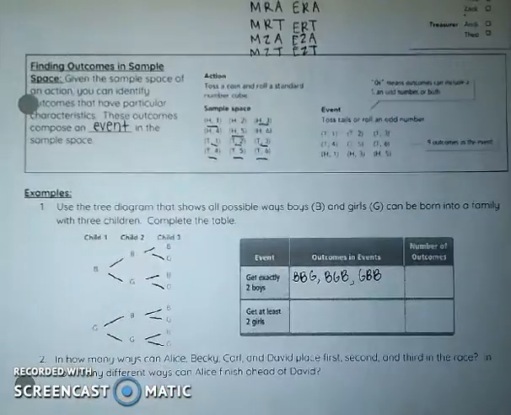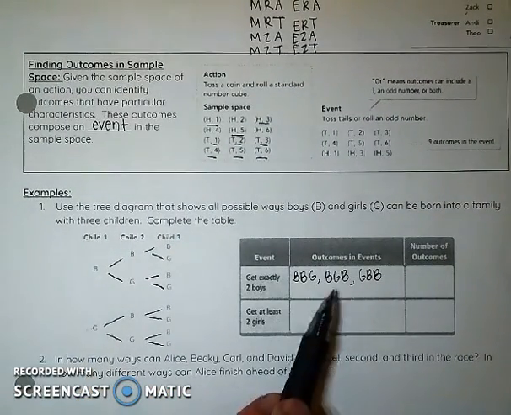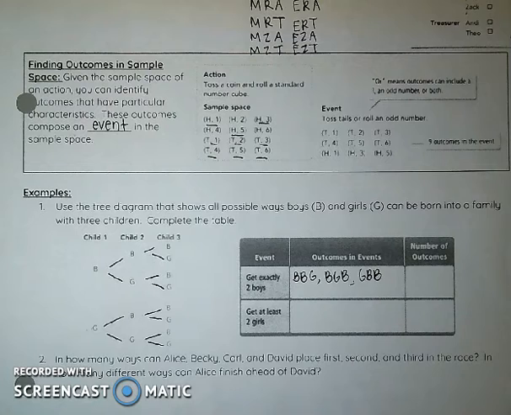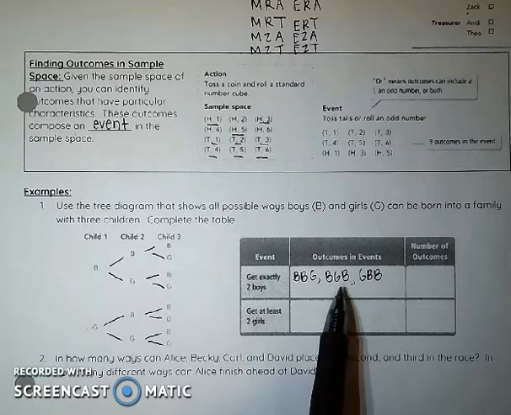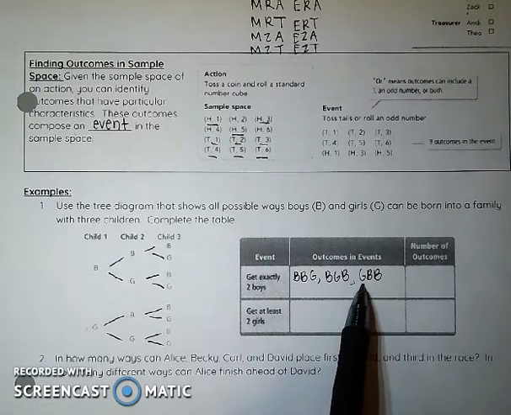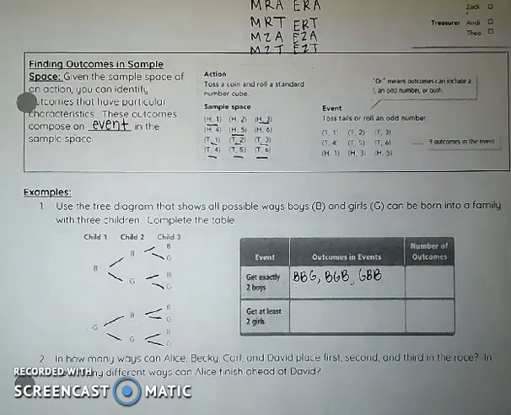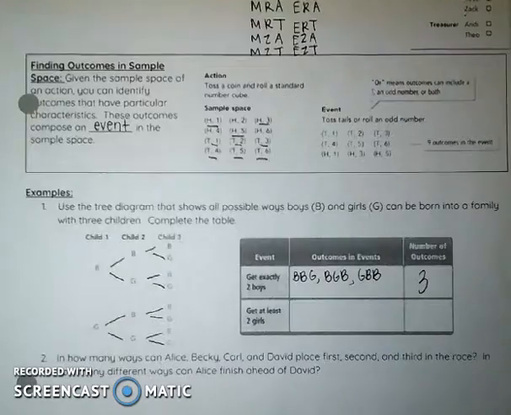Now you may be wondering how I could so quickly figure out that I got all of my outcomes, and this is how. Because if I have 2 boys, then I have exactly 1 girl, and either that girl could be in the last slot, the girl could be in the middle slot, or the first slot. And so because of that, I knew that I accounted for all my outcomes, and I have a total of 3 outcomes in my sample space.